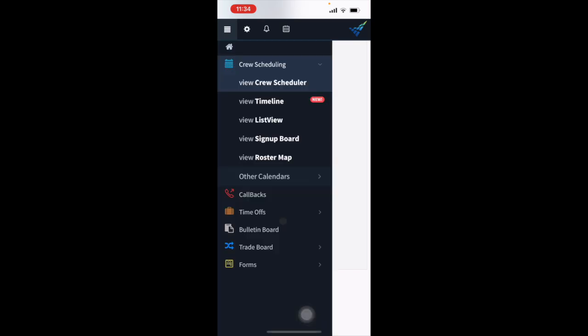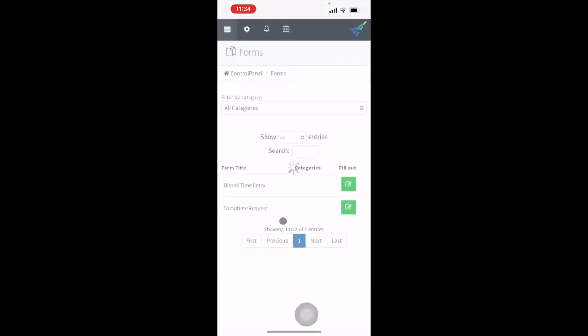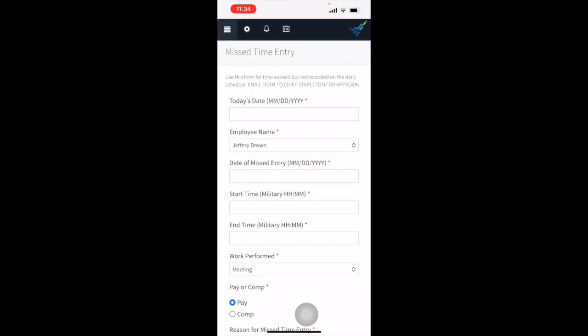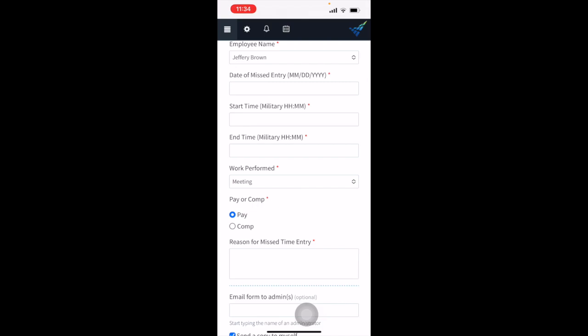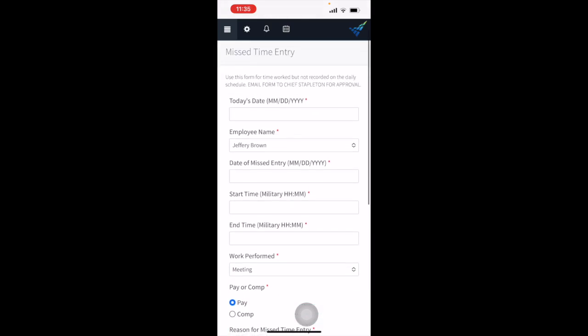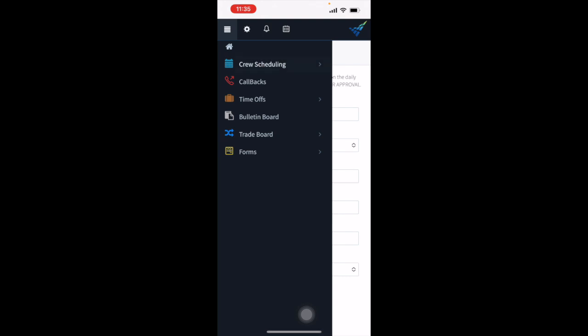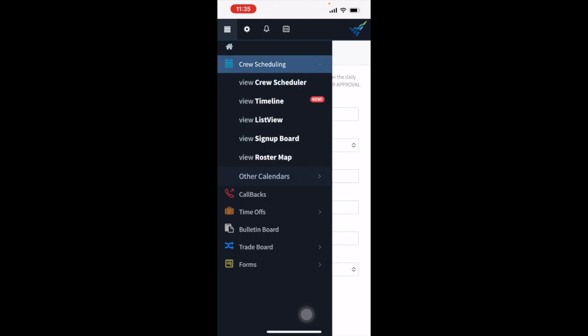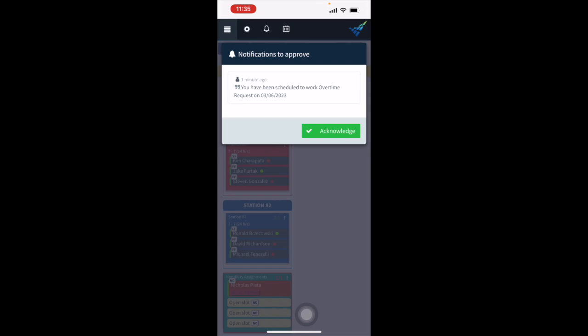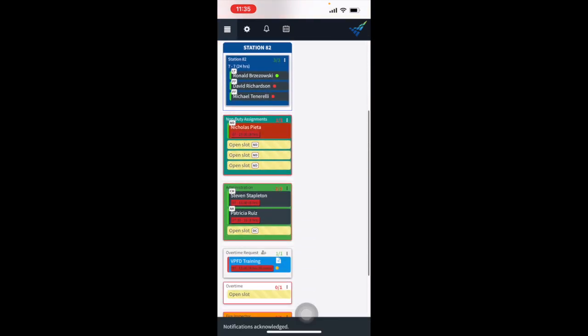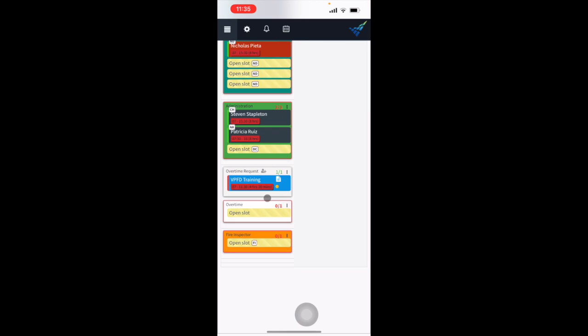If I forgot to do an overtime on the day that I had the meeting, this is where I would have to navigate over to Forms and select the missed time entry to be able to enter this in the past. I would fill this out as we talked about earlier. Once this is received and approved, it will be added to the crew scheduler in the overtime slot, here on the day that the overtime request was received.